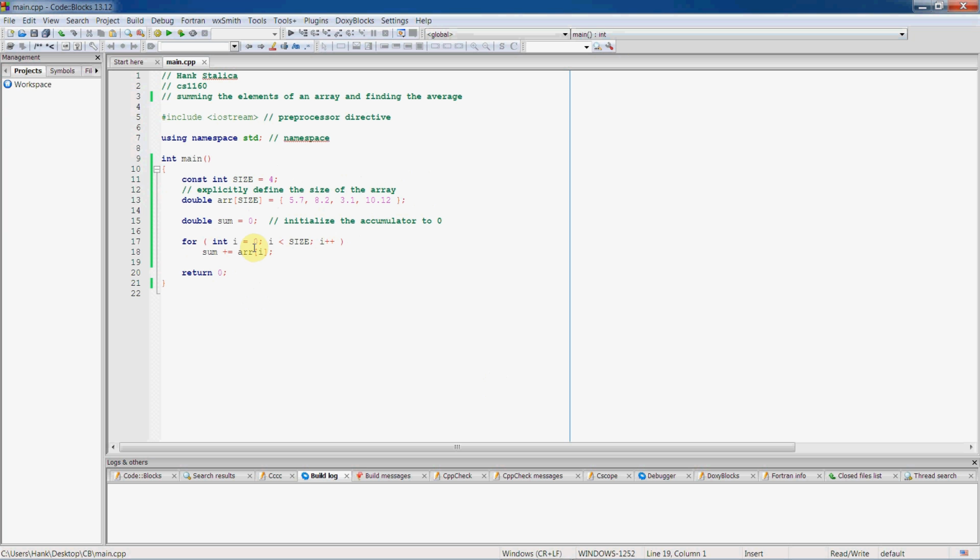All right. So why do we start the counter inside the for loop at 0? Well, remember the subscripts for arrays begin at 0. So 5.7 is located in element 0, 8.1 is located in element 1, 3.1 in element 2, and 10.12 in element 3. So this for loop, through each iteration, is going to add the contents of each element into the sum variable. Let's do a little cout statement here to show the sum.